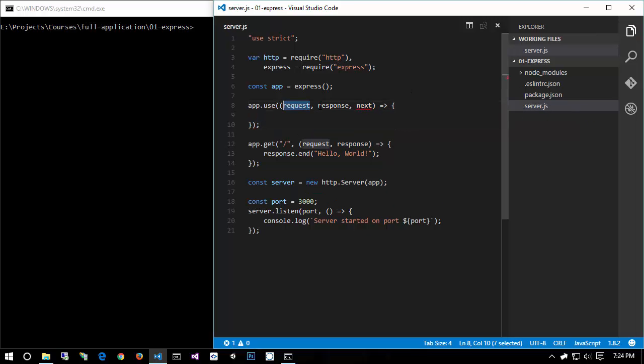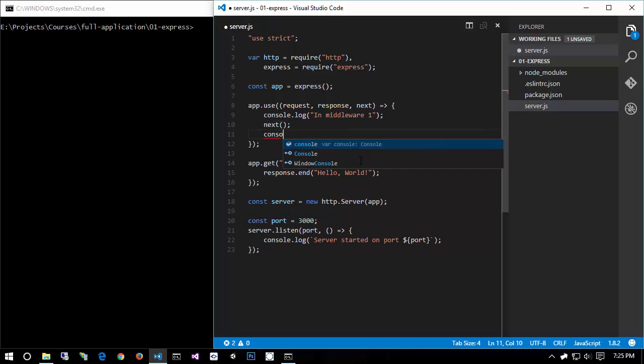So request and response should be pretty straightforward. I name them the exact same as our app.get example because they're the exact same objects. We have access to both querying from the request, figuring out what the user wanted to do, or manipulating the response in some sort of way. But what's next? Well, next is simply invoke this function to go to the next middleware, or finally to the request handler. So what we can do here is I'll just console log out stuff. In middleware 1, and then I'll invoke next, and console log out of middleware 1.